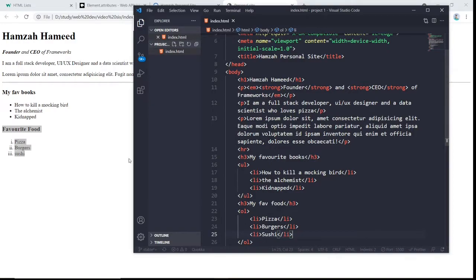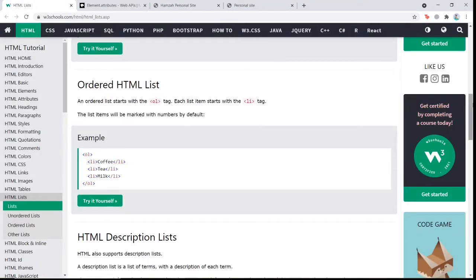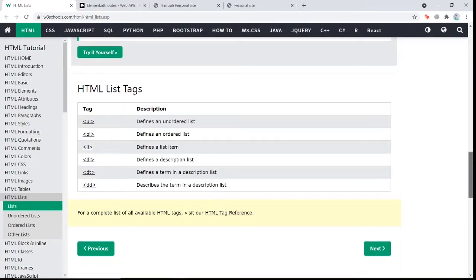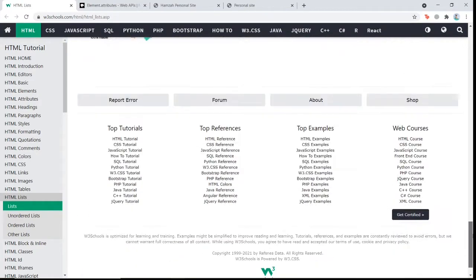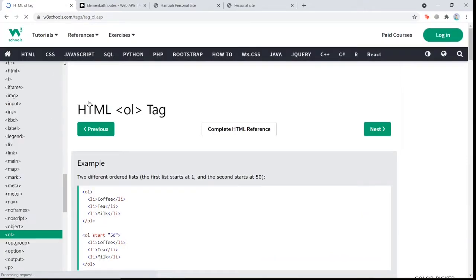Okay, now if I do this and I go to my site, you can see it says 1, 2, 3, but we need it in Roman numerals type. So we're going to look over here how we can edit this type. Okay, let's go into detail.